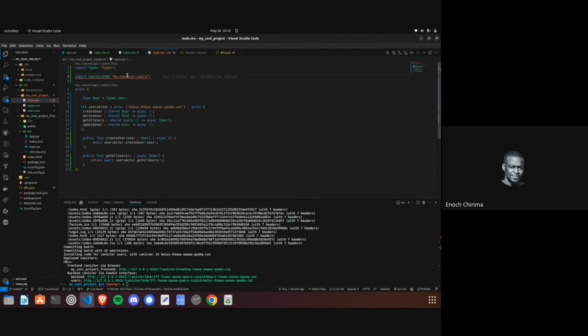There we go. What is it saying? Canister users not defined. Oh no, it's not Motoko, it's like this. Yeah. So it's canister and then users.